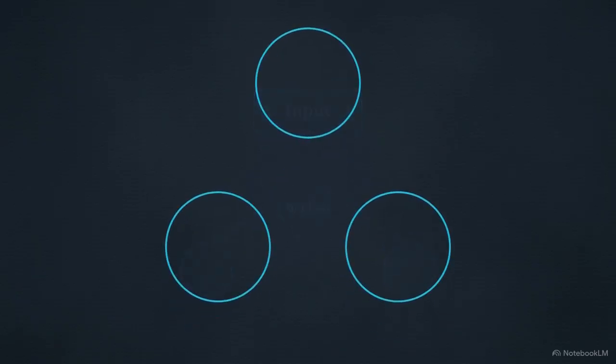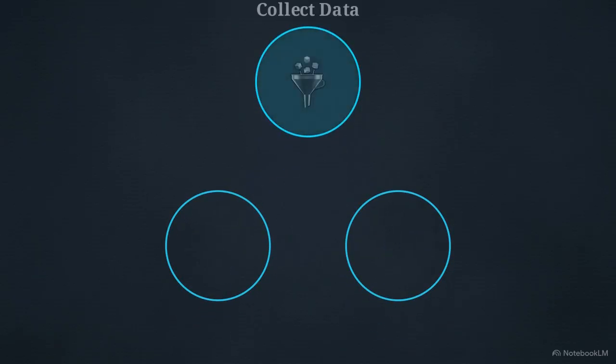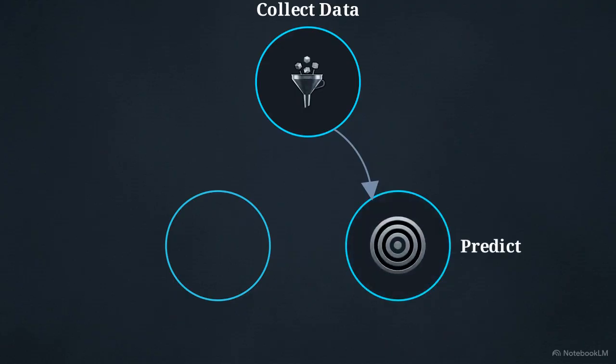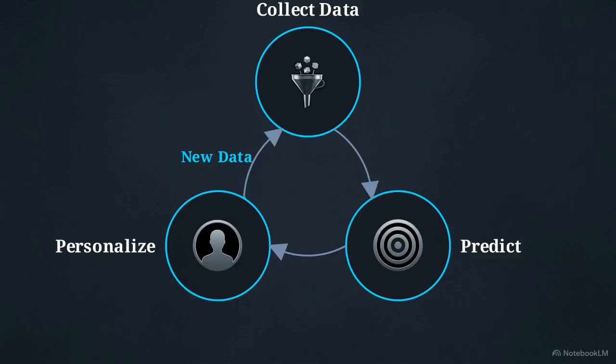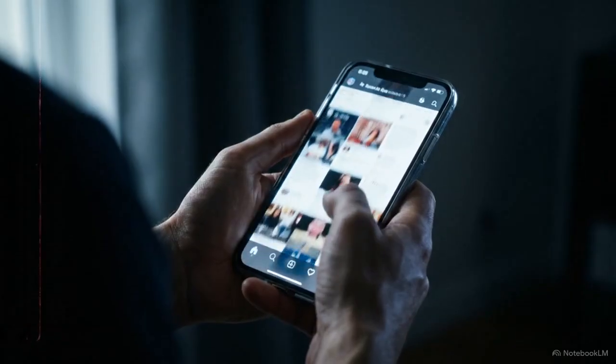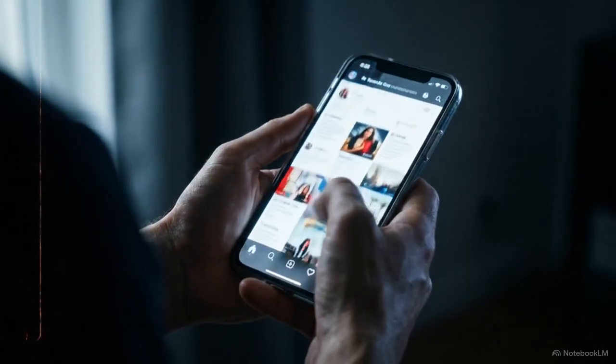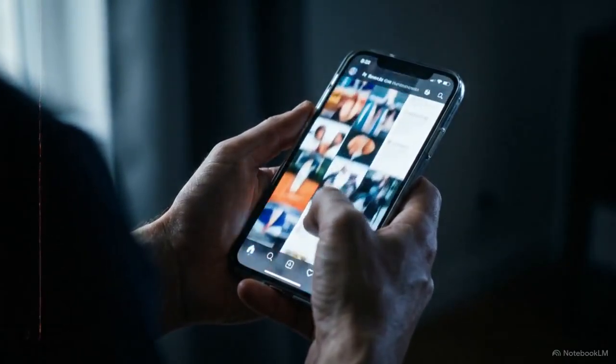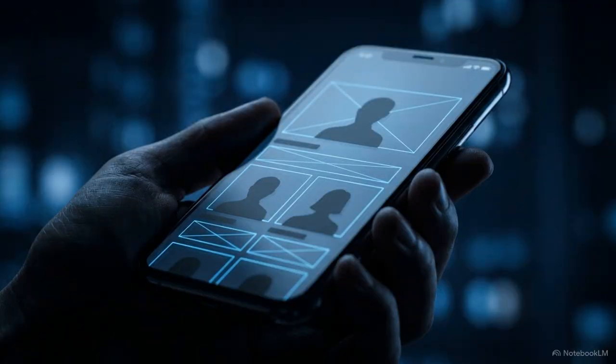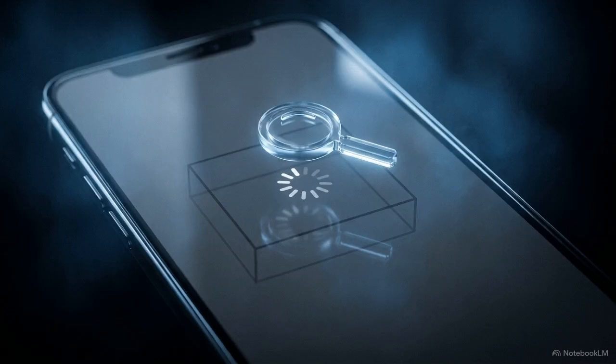This diagram maps out the 3-step loop. Step 1, collect data. It gathers signals from your behavior. Step 2, make a prediction by analyzing patterns. Step 3, personalize the result. Your reaction creates new data, feeding directly back into Step 1. Because this loop runs continuously, apps appear to get to know you over time without requiring manual programming. It also explains why a brand new account on any platform feels generic. The system simply hasn't gathered enough data to make accurate predictions yet.